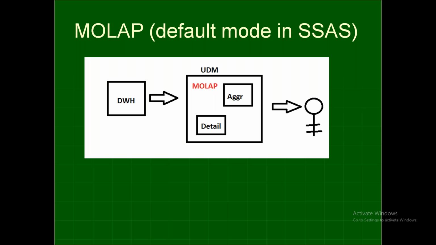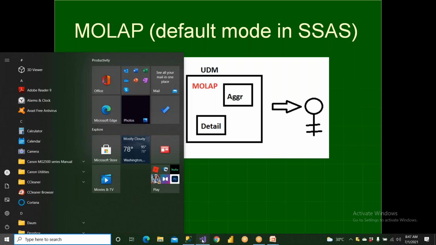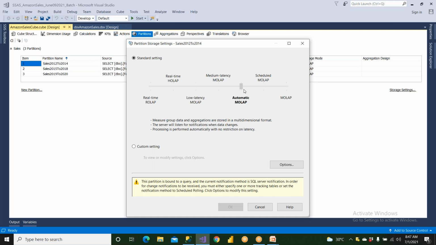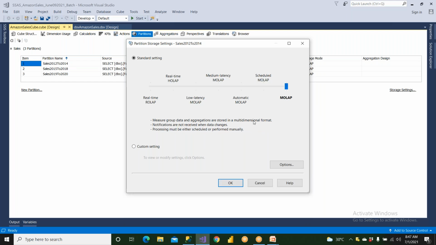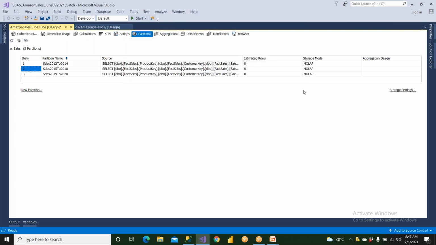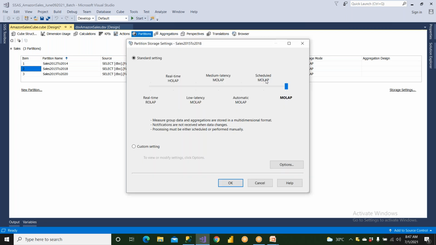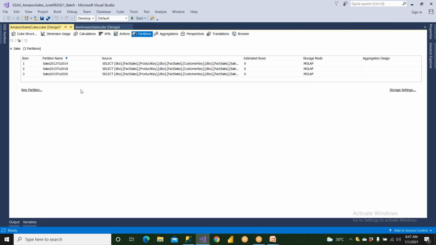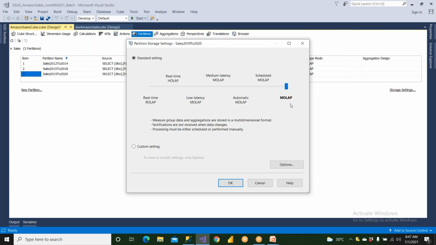We have schedule options, because when you click on the storage mode, it is a manual mode. 90% of the time you will see only this mode. So notifications are not received, and the processing must be either scheduled or performed. When you go to this and click on storage settings, for this also it is the default setting. This is what we're going to be using. The other settings are automatic.